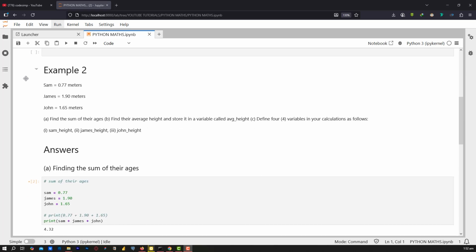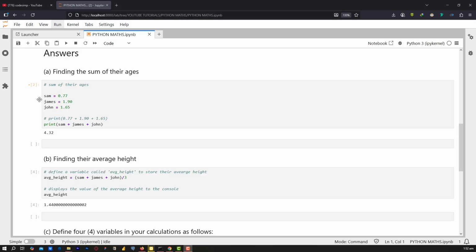In example 2, we have Sam, who is 0.77 meters tall. We have James, who is 1.9, and we have John, who is 1.65. The first question asks us to find the sum of their heights. In finding the sum, we will define a variable called sum that will store the height of Sam, which is 0.77. We will do the same with the rest.